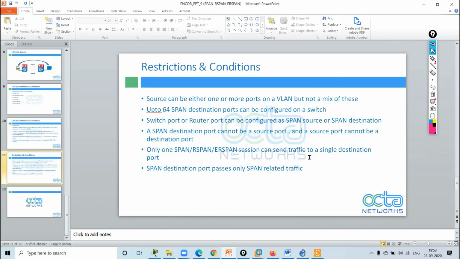Otherwise, that's what I was telling, packets will drop. We will be needing some type of traffic to be stored. We will not need all the traffic to be mirrored on the particular port. We'll be needing some type of traffic to be stored on a particular server, like voice over IP traffic will be stored on a particular server.